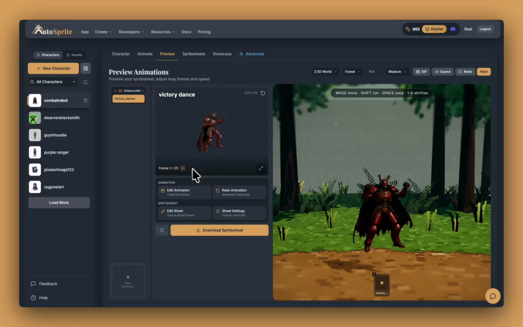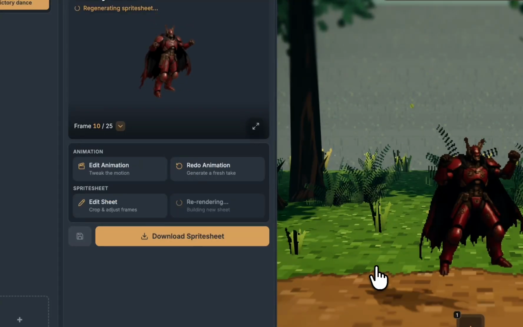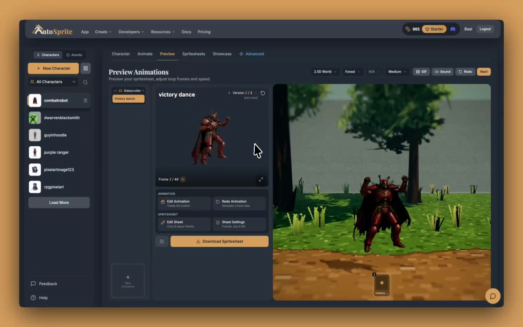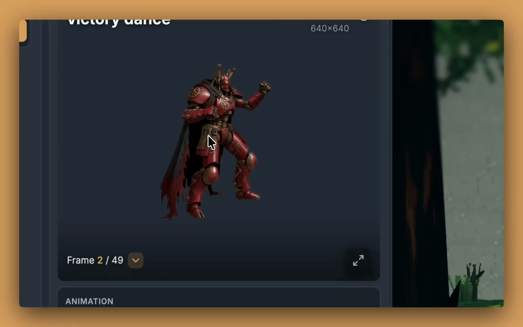So if we're happy with this, we can actually go to sprite sheet settings and we can increase the resolution and frame count so we can just kind of see it a little better. So I'm going to re-render there. And there we go. Now we have a slightly higher resolution, more frames thing, so we can just kind of see for this example. Overall, our victory dance is looking really good.